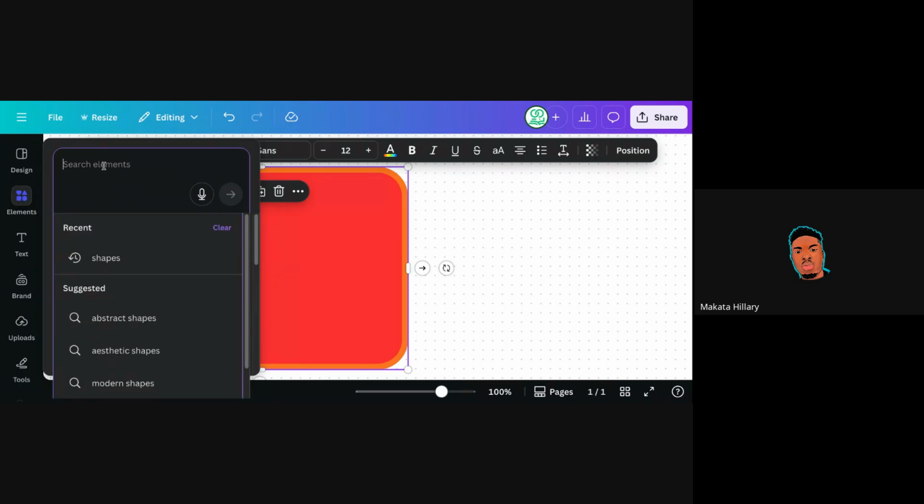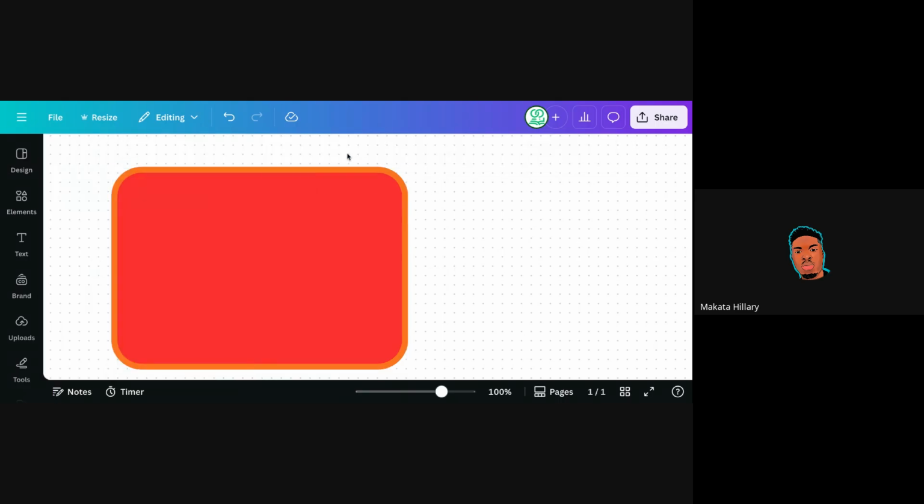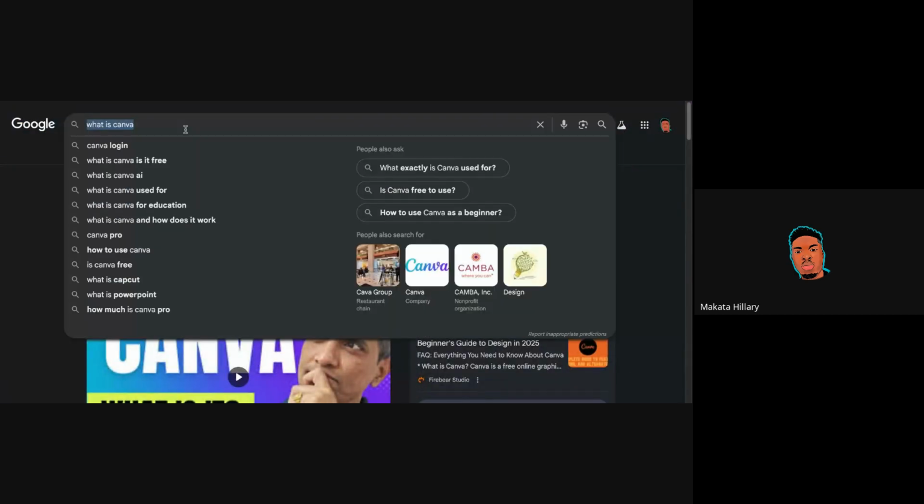That's if you're using pictures for your design. But let's assume you don't see the picture you like. Now you have to go to Google. Let me show you where you can get pictures or mockups for what you're doing.